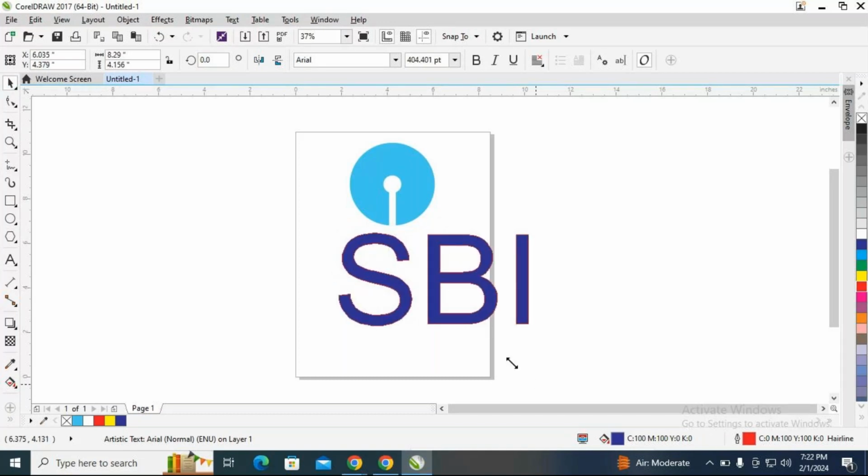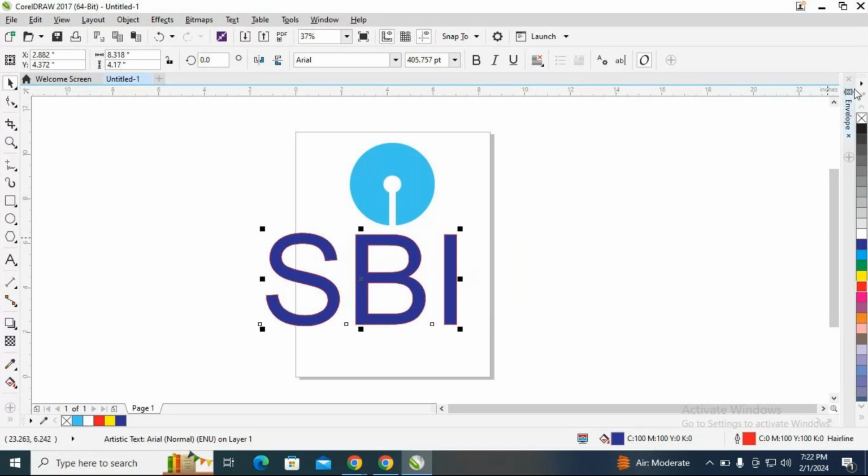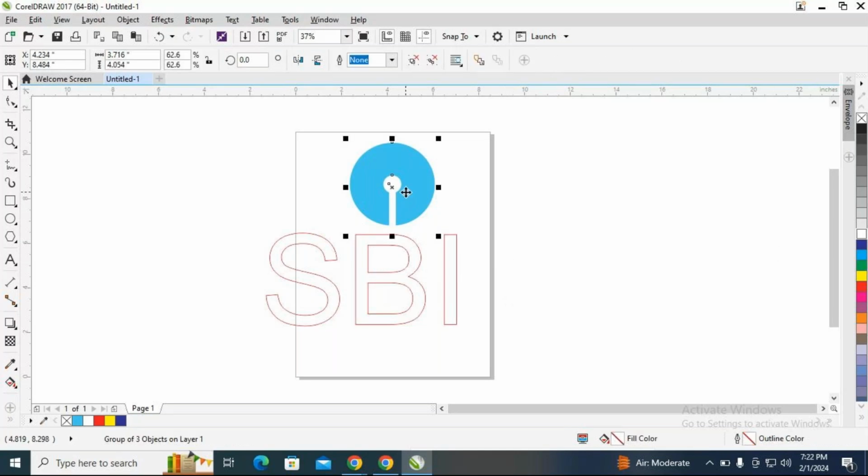If you increase, you can see here the stroke size. If you remove the fill, see the stroke is in red now. Only for showing I have applied red here. So now I'll show you for this. If you want to give the stroke here, you can give, see the stroke.